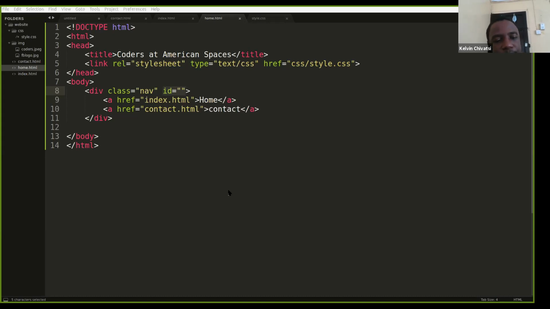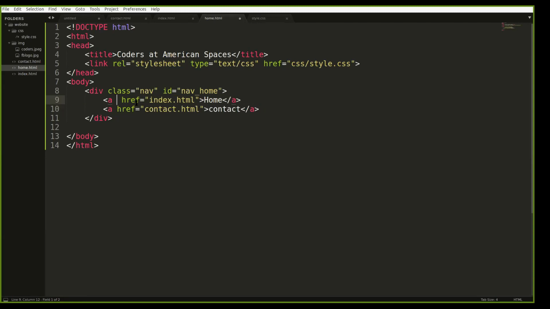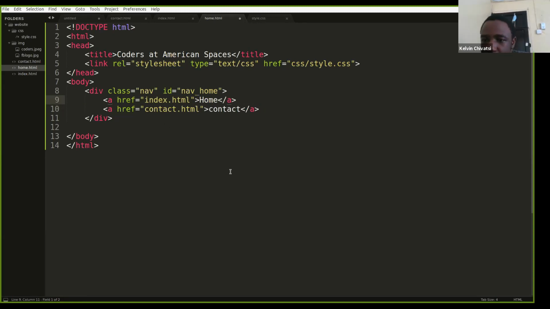So for instance, if you use the ID, let's say nav home, okay? So nav home is an ID used here, and you cannot use it anywhere else. Let's say under the anchor tag, you can't use the same ID here, all right? You'll have to use different IDs. So you may have multiple paragraphs, and maybe you want one paragraph to be highlighted, then you'll definitely use a specific ID.